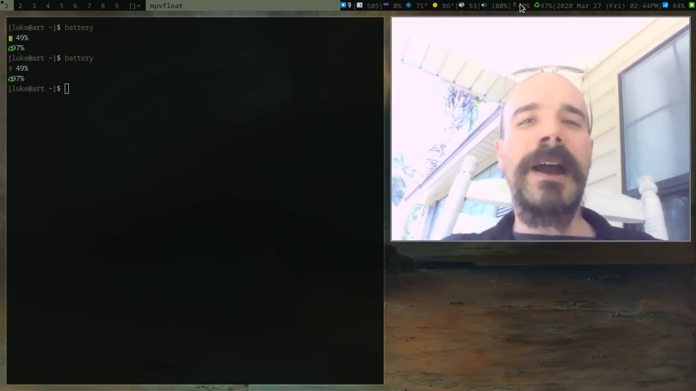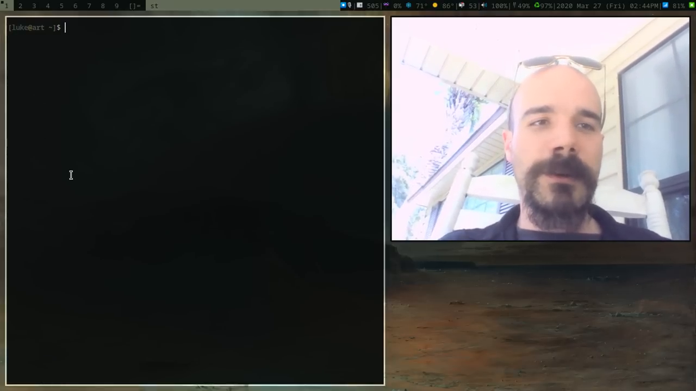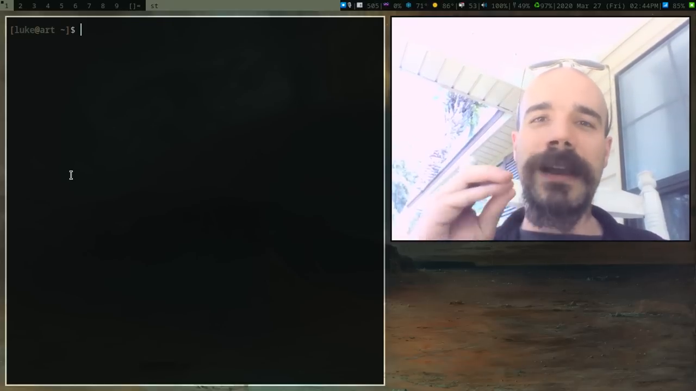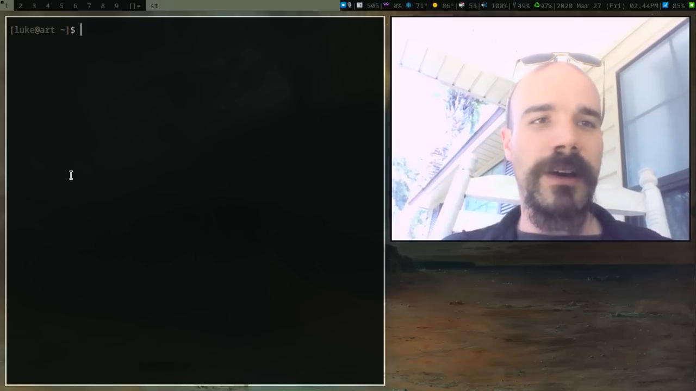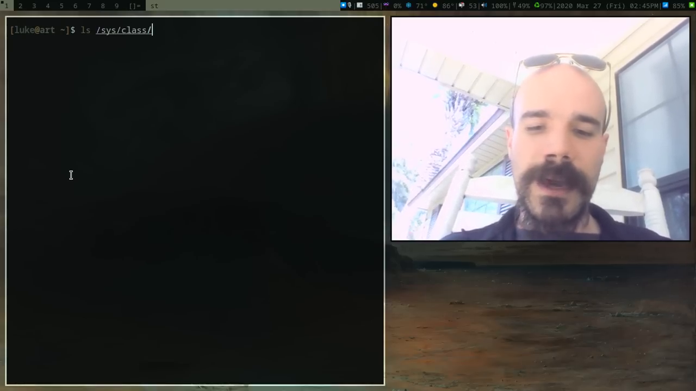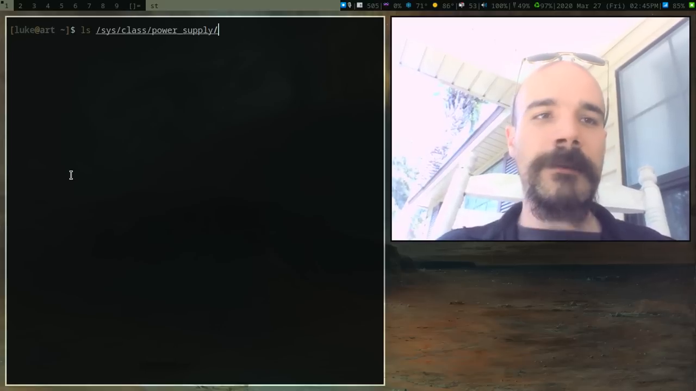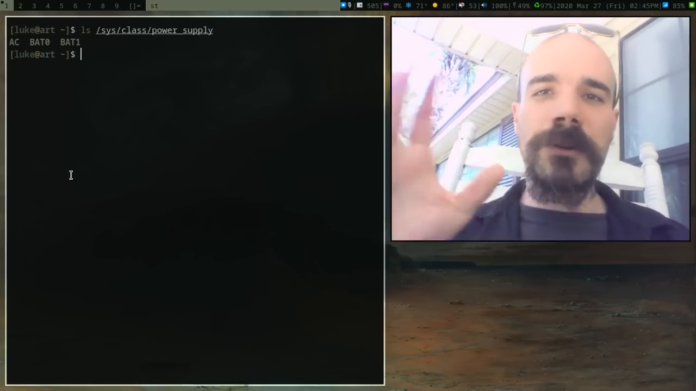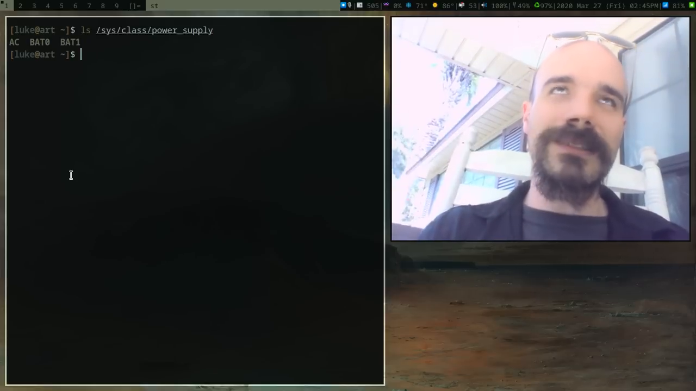Okay, so let me show you how I did this. I have a little script for it. It's already on my GitHub. But just basics, let's talk about how to actually access your battery information on the command line. It's simple. If you go to /sys/class/power_supply and look at the contents of that folder, you will actually see all your battery status, or at least a list of all your batteries.